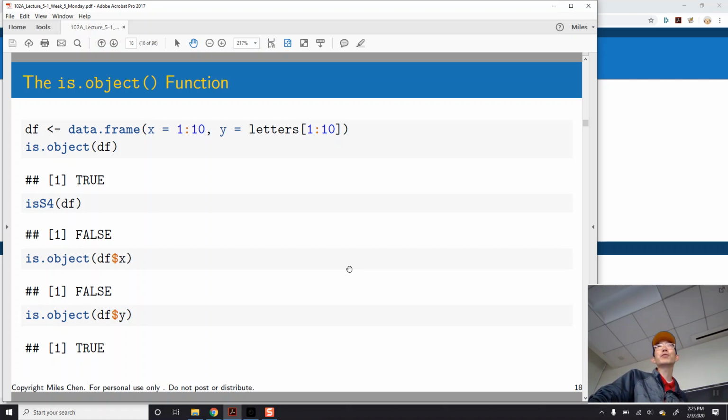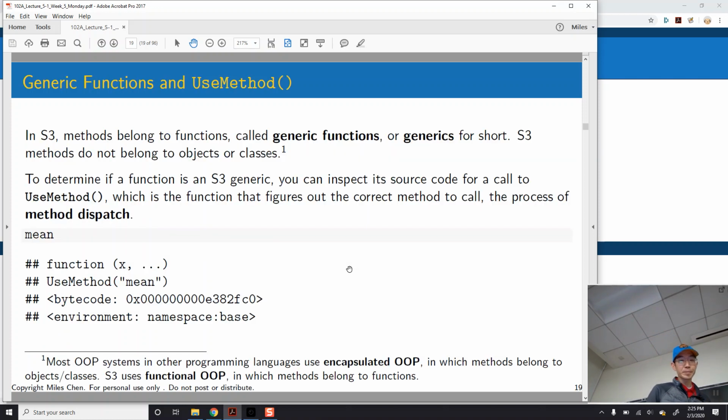factor. The default behavior of data frames is to turn character strings into factors. And so df $y is a factor. So it's technically an integer vector, and it becomes a factor. And so if you ask, is that an object, it's going to say true because it's not just the integer vector, it's a factor. And a factor is an object. So that's what's going on.